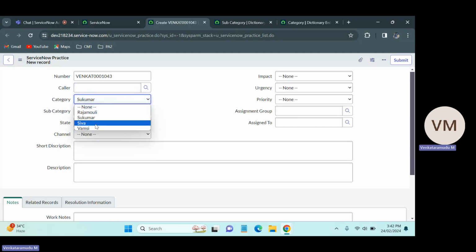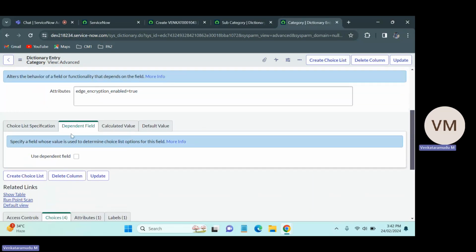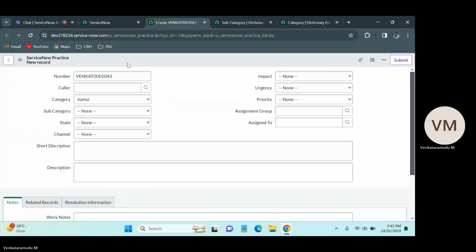If I select Koratala Siva in the category, I will be able to see only the Koratala Siva movies. See, Acharya, Janata Garage, Mirchi. If I select Vamsi, then in the subcategory only the Vamsi movies will come. See, Krishna, Ram, Yevadu. So this is the property we have, the dependent value. I used this option to make it work this way.